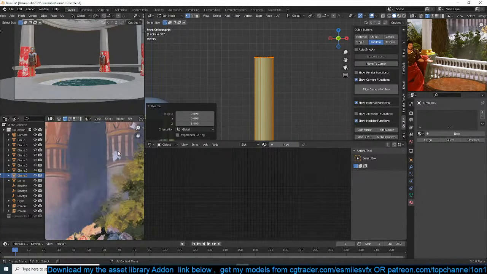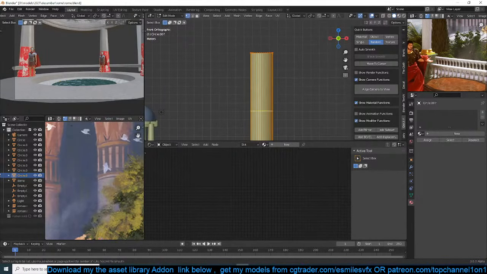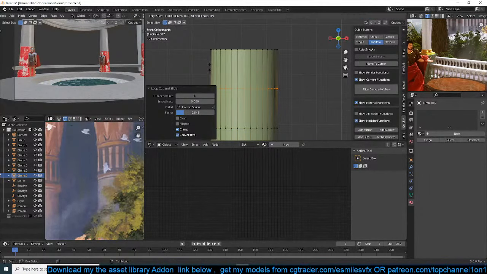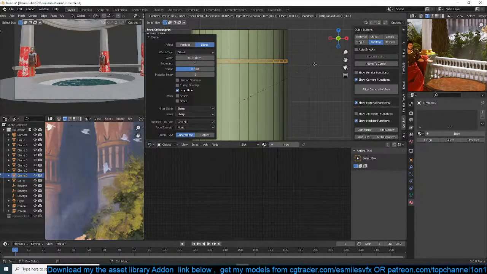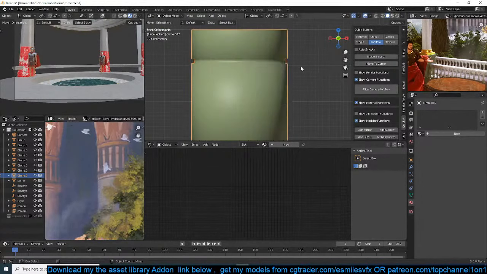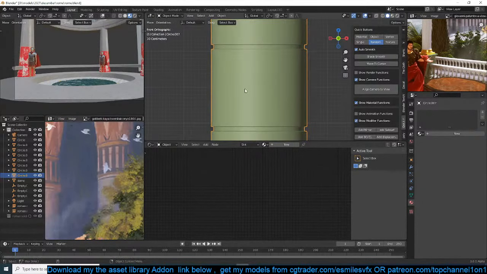And it has some decals here, so let's add that. Add a loop here, add a loop here. Just bevel these loops a bit and then insert them and push them in just a tiny bit. Also make sure that I'm using auto smooth.